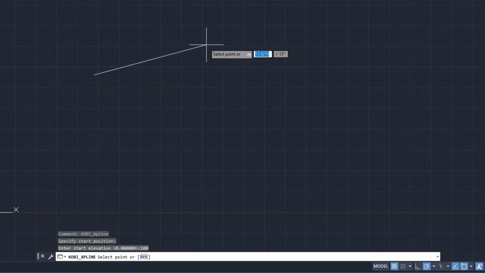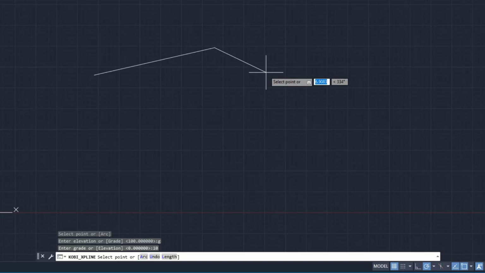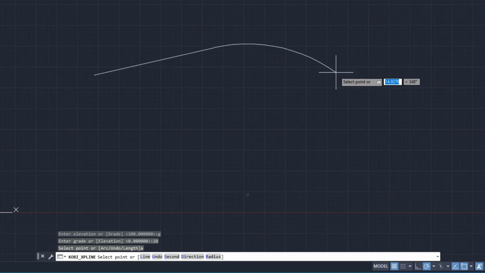Then it asks me to pick my next point, so I'm going to pick a point. And here I can either specify an elevation, or I can go G for a grade and say I want a grade of 10%. I'm going to press enter. Then instead of drawing another line, I'm going to type in an A for an arc, and there you can see the arc being drawn.